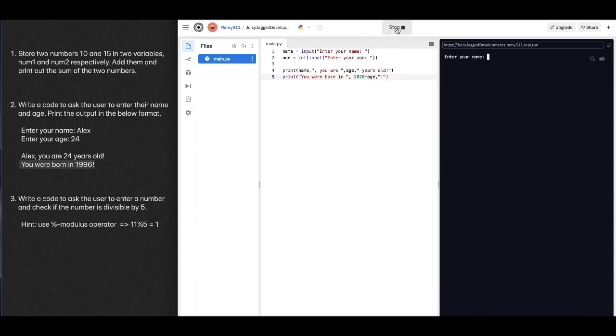So let's run this code again. Peter, 32, was born in 1988. Let's take the same example as in the question so we know that it's working. I'm just going to say Alex, 24, and he was born in 1996. So now you see we have fixed both the outputs according to what the question is asking us. So that's how you answer question number 2.